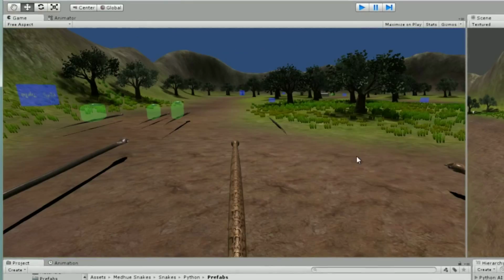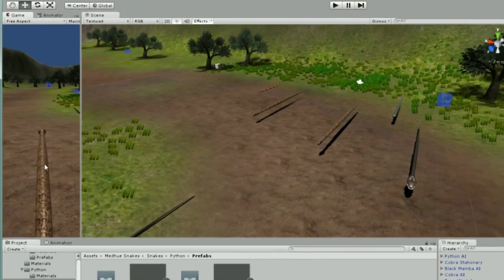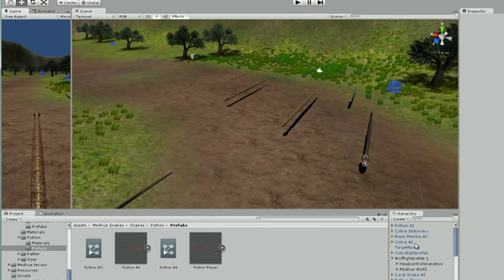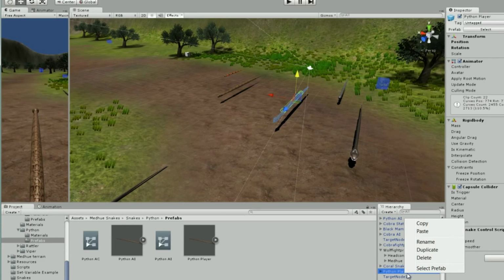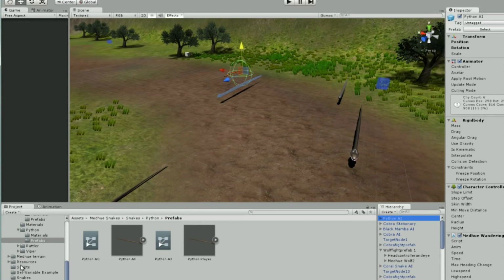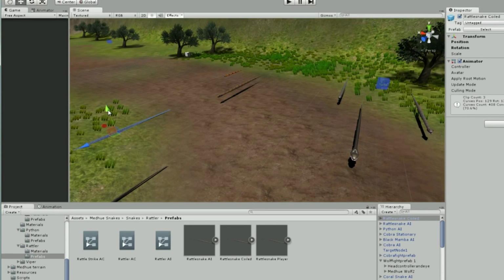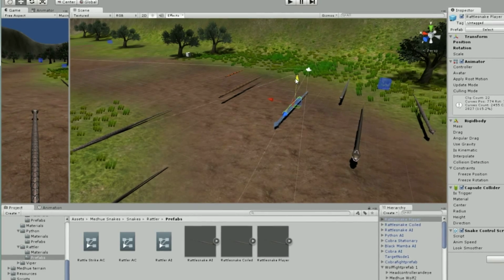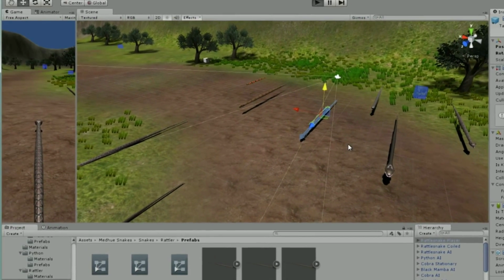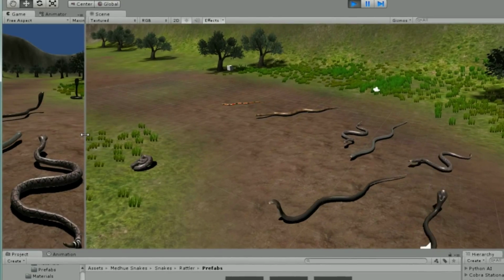Okay, we'll bring in, get rid of the Python player. And we'll drag in a Rattler. So let's throw down a Rattler AI. The Rattler also has a coiled version, just like the stationary Cobra. There's a Rattler that's all balled up in a coil. So now we're a Rattler.